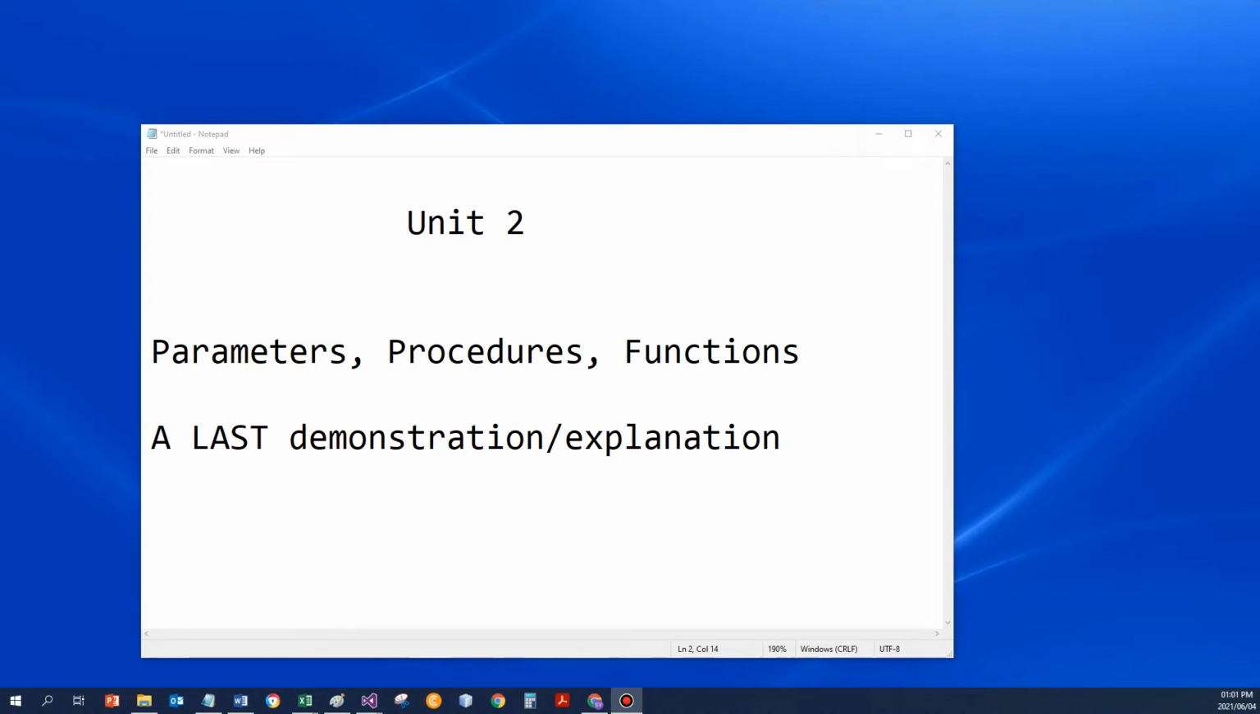Hello everybody. I had a few queries, so I'm going to attempt a very last demonstration regarding parameters, procedures and functions. It's extremely necessary that you understand this really well, okay? So we'll go for a last demonstration.